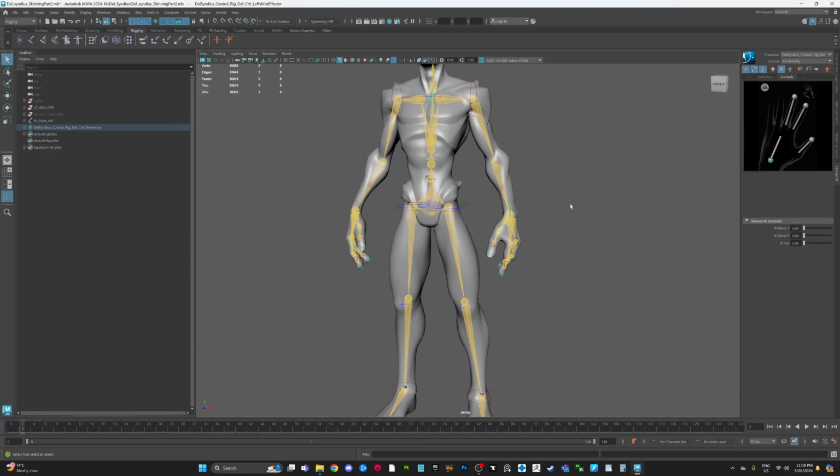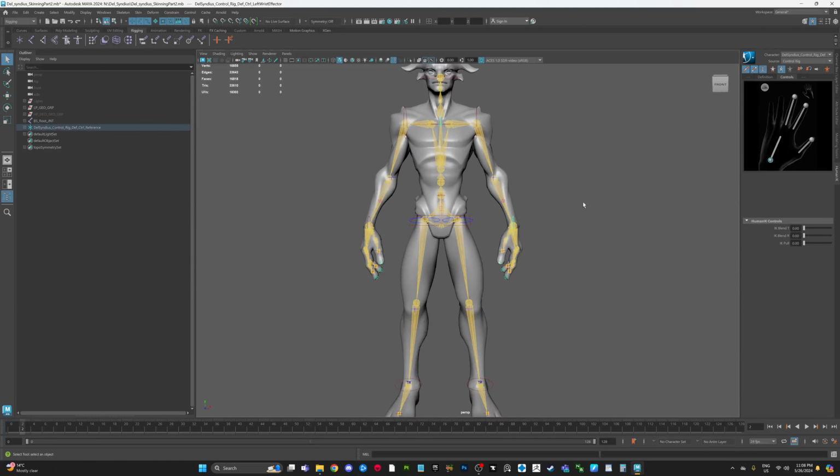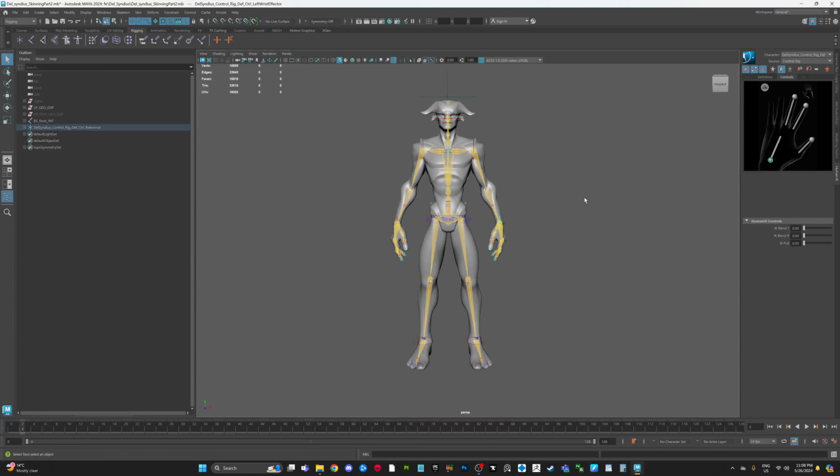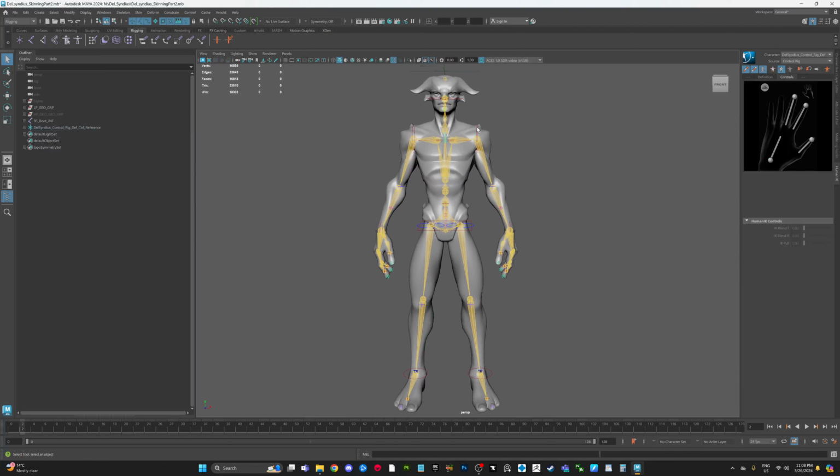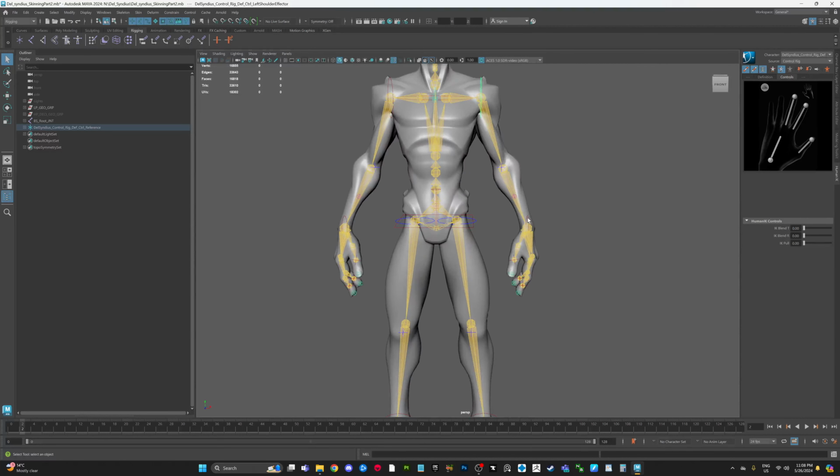Now, it's not the most amazing rig in the world to use. This is a perfectly acceptable rig for quickly posing a character, or if you just want to get some mocap data onto your character quickly, and you don't care too much about quality or standards, this will cut the cheese. So as we can see from here, we can start selecting these controls and moving them.